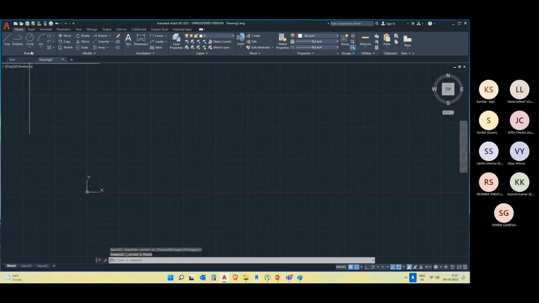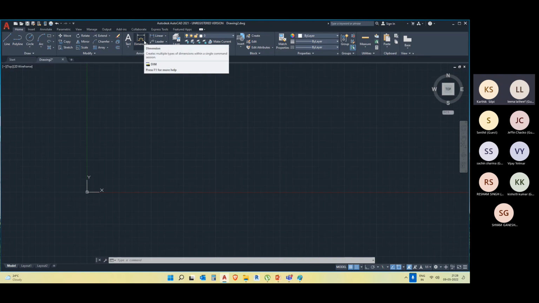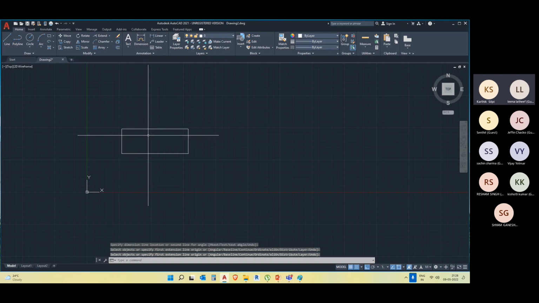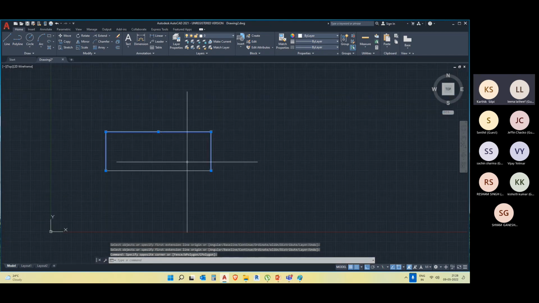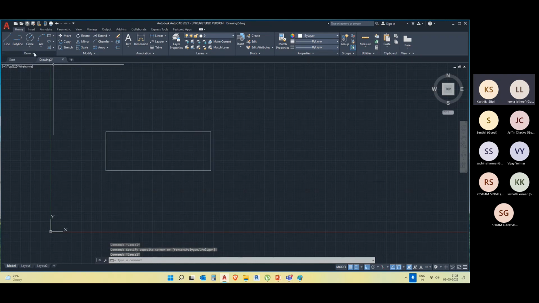Clear? Now we'll go ahead. Let's see one more point, that is measure, which we have in the dimension. There are two types of dimensions. You can measure a dimension with two options: one is temporary dimension, the other is permanent dimension. If I draw a line and measure the dimension with the help of this dimension tool, it will stay with the drawing itself. That's called permanent dimension.